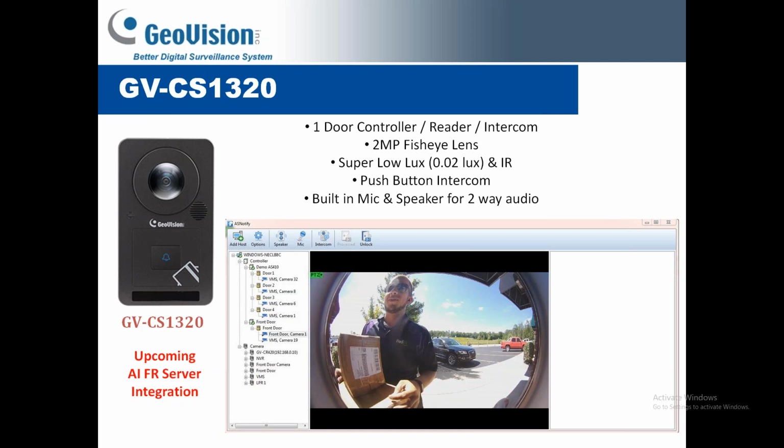And then from both locations, you can see the live video, click and talk to the person, and then also click to unlock the door. Lastly, the camera that's built into it can be streamed and recorded into our VMS software. So out of this unit, you're getting access control, intercom, and a front door surveillance camera all in one.